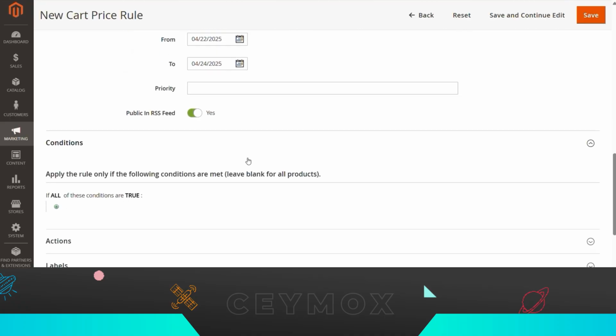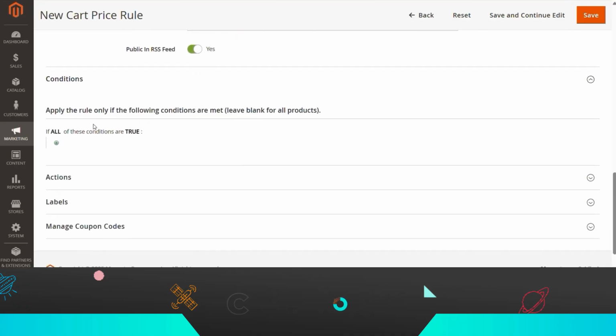In the Conditions section, you can set specific conditions to apply the rule only when those conditions are met. Leave this section blank to apply the rule to all products. We will discuss this in a separate video.